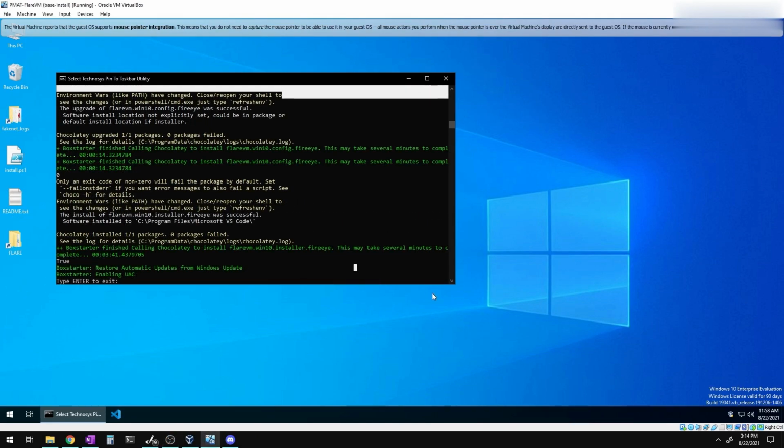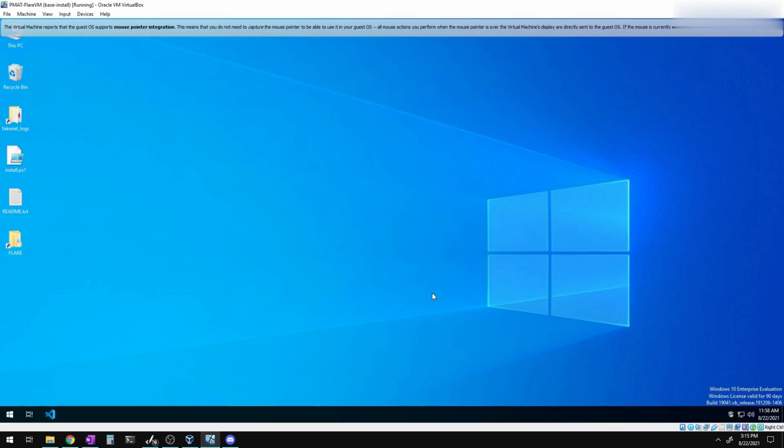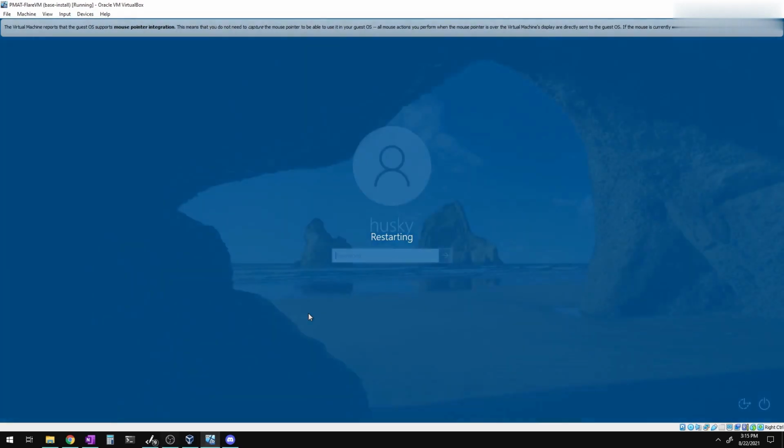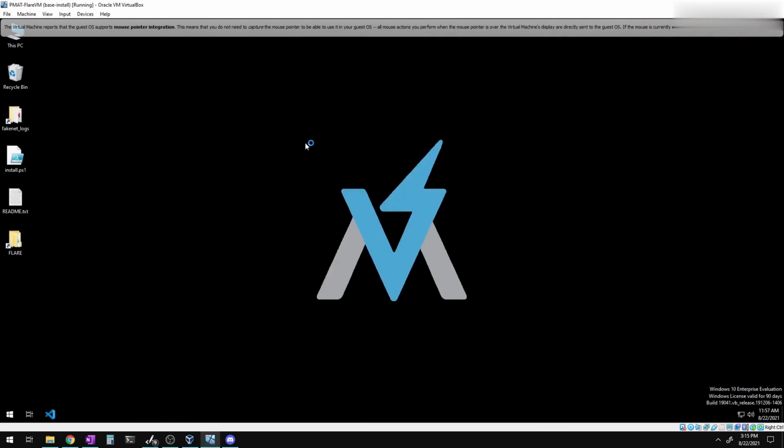All right, finally, it looks like we've got our Flare VM distribution installed. If we hit enter here, maybe hit enter a couple times, we should be back to our desktop. And all we would need to do at this point is restart. And we'll put in our password of password. And there we go. We've got our awesome Flare VM background. And if you see this background, it's likely that our installation has succeeded.